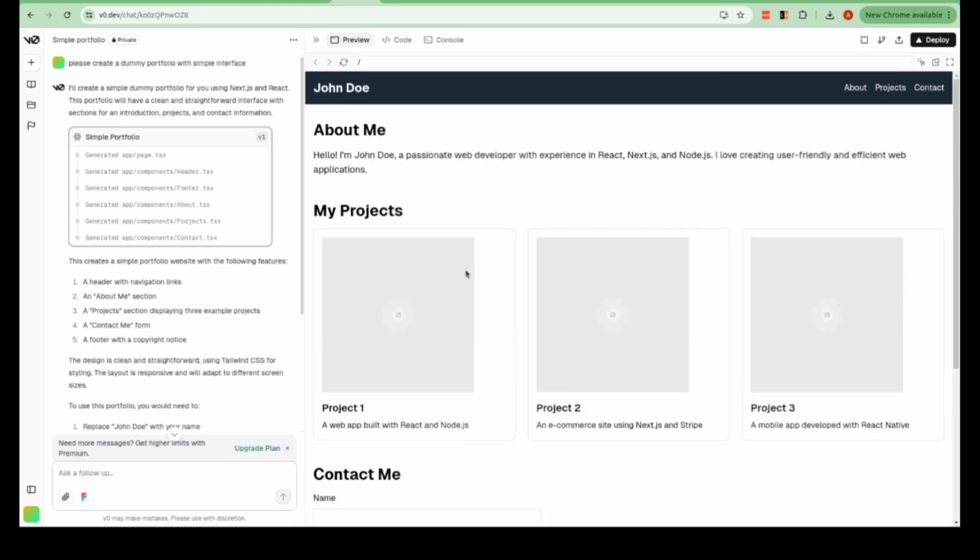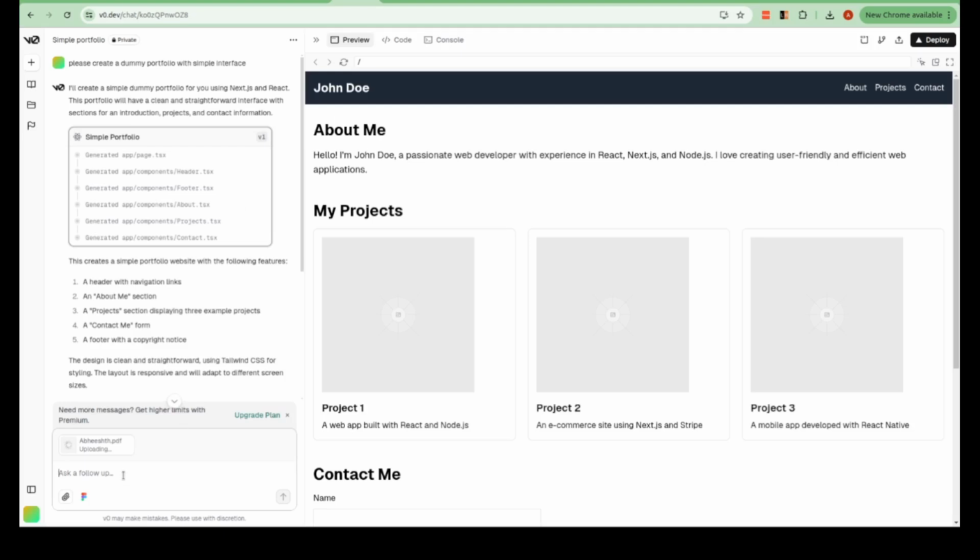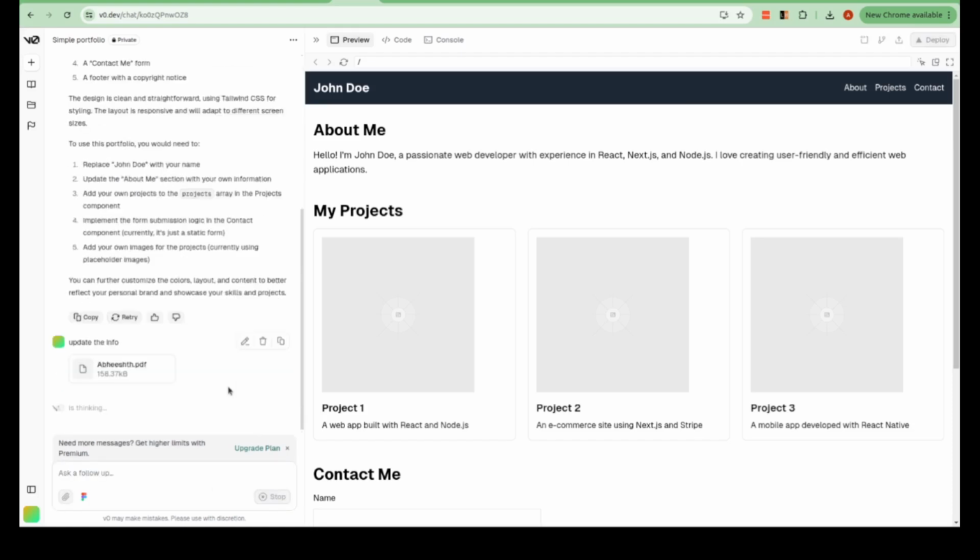So here's the tip: you do not need to type everything here. You need not mention everything like "my name is this, so please correct it." No, just upload your resume here. I'll upload my resume and we'll see how it works for updating the information. Now I'll say update the info. Now it should be able to update everything in this portfolio.